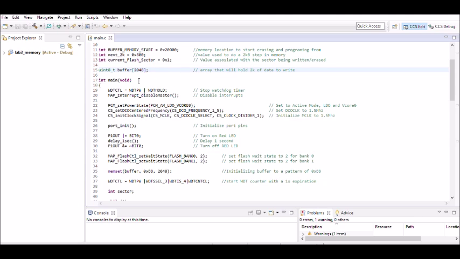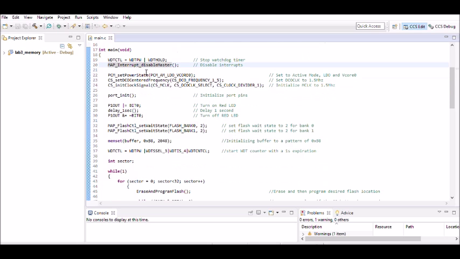So as you enter the main function, you can see first I stop the watchdog timer. Next, I disable all the interrupts. Then I put the board into active mode, LDO, and VCore 0. I use this because it's one of the more efficient active mode power settings. It allows me to use a 1.5 megahertz clock and read and write to the flash memory easily while trying to save a little bit of power.